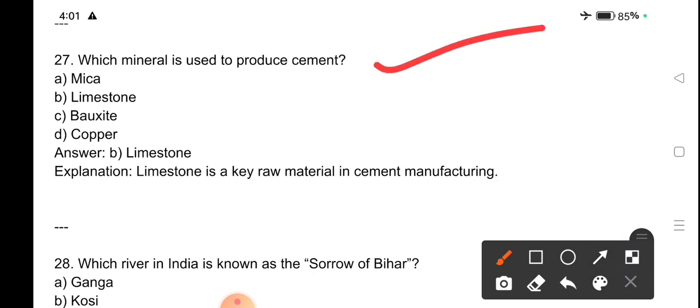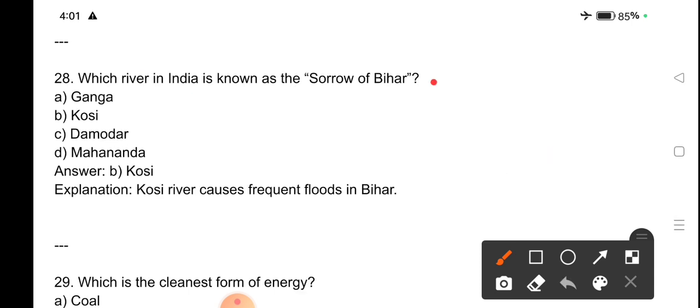Which mineral is used to produce cement? Mica, limestone, bauxite, copper. Limestone is used to produce cement. Limestone is a key raw material in cement manufacturing.